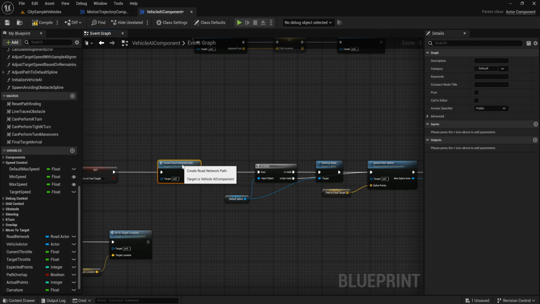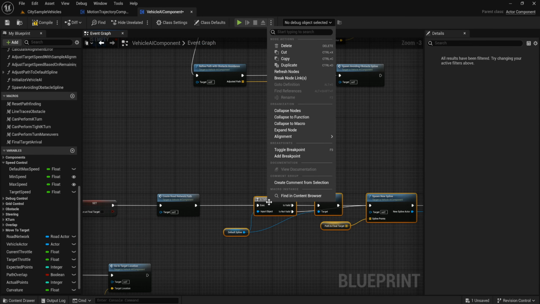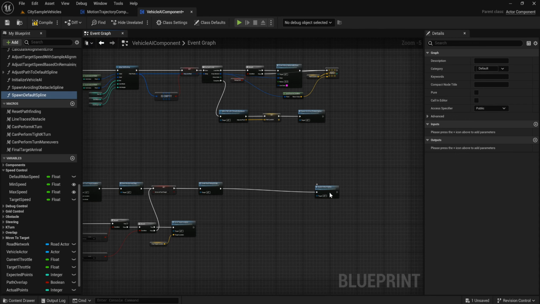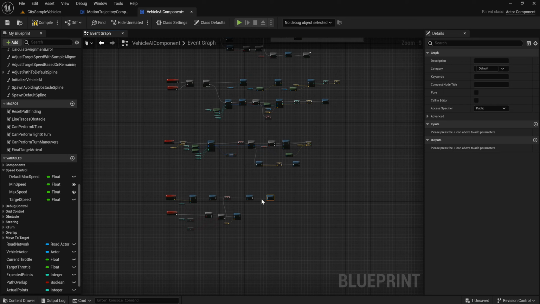And here we collapse this to function. Name is found default spline. And it looks cleaner.